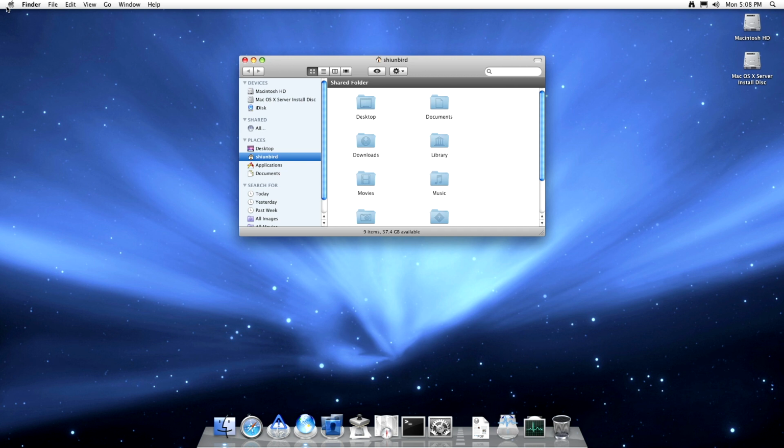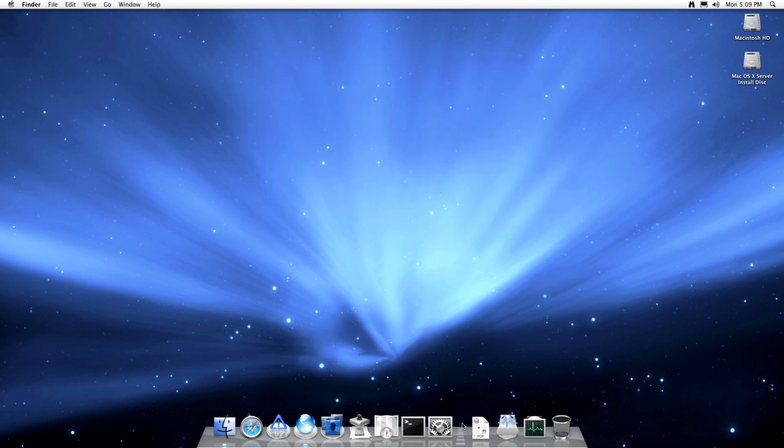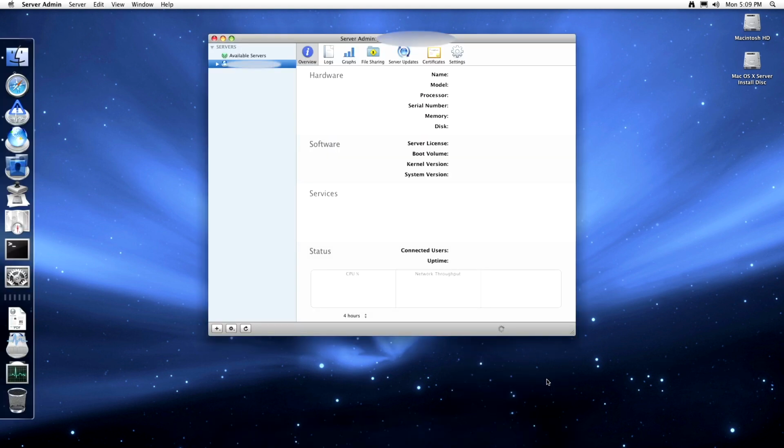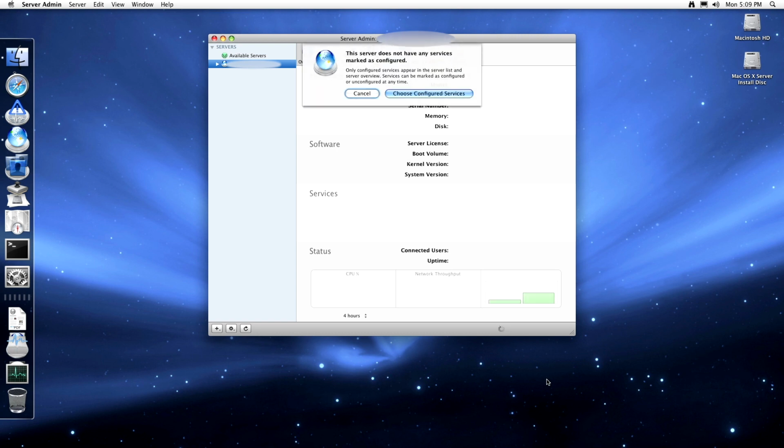So, first step for me, because I really can't live with the dock like this, let me close my home folder, come down here, and position the screen left. And I get a Server Admin screen. Let's see what kind of data I get here. This looks so cool. The server does not have any service marked as configured. Let's see, choose configured services.